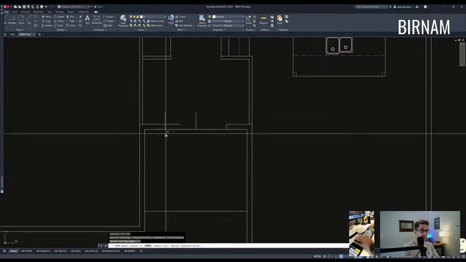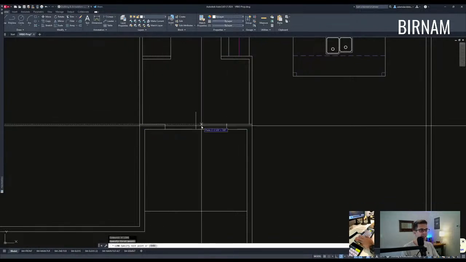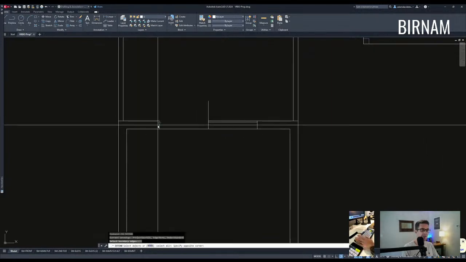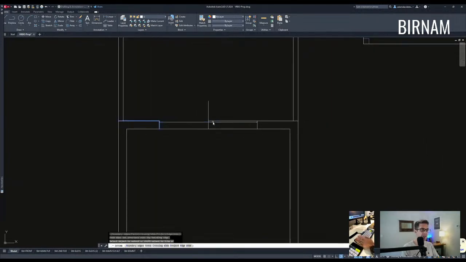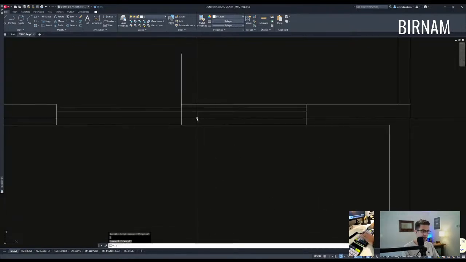What's happening there when you keep seeing the A pop up is I'm accidentally hitting text instead of trim in the AutoCAD command and I'm hitting enter too early. It's probably something to do with my keyboard, actually.